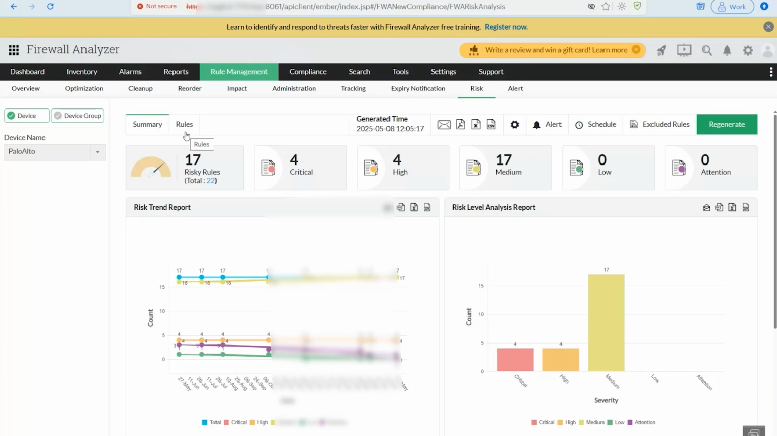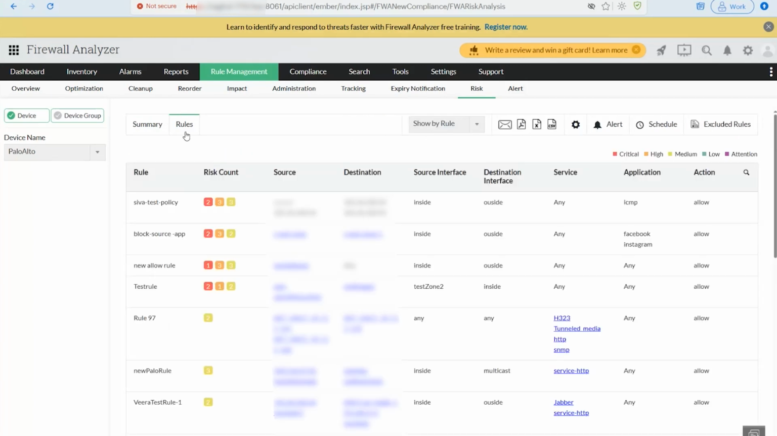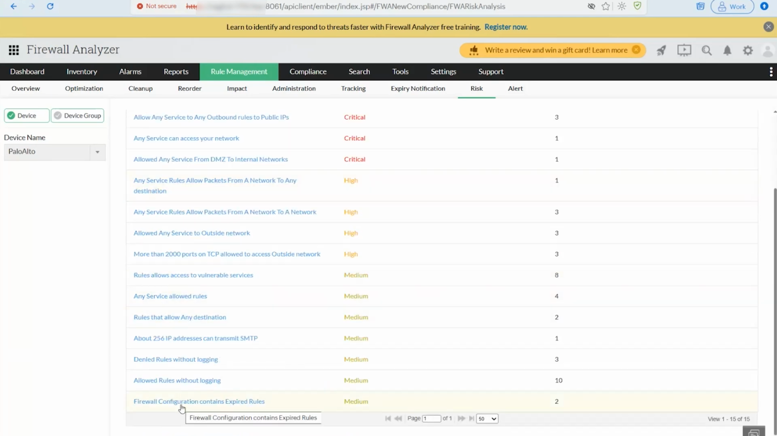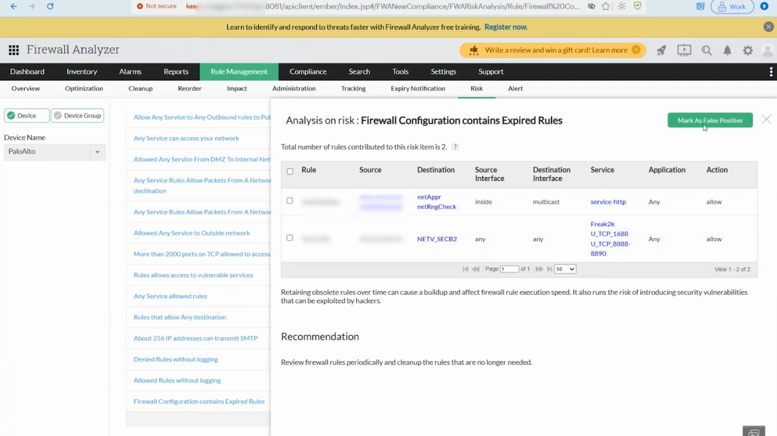So again, in the next tab of rules, these rules can be listed in two ways. So one is the show by rule option, which is what we are currently seeing. And the next one is the show by risk option. This displays a risk section containing any risky rules. If you think any rule is actually harmless, you can exclude that rule from being calculated for the risk analysis report. So to do so, let me take a rule for example. Let me click on this particular rule and I'll mark it as false positive.